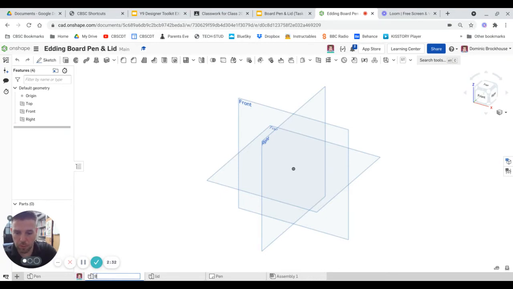I'm actually going to call mine board pen, just so I don't get it confused with any other different types of markers or pens that we might draw. Plus, I've already got a tab here called pen, so board pen is what I'm going to go for. Right, so a lot of things that we've drawn so far have been on the top work plane, because we want to build this facing us, oriented that way around. We're actually going to draw this on the front work plane and sketch on that.